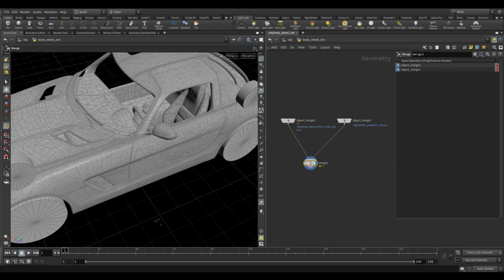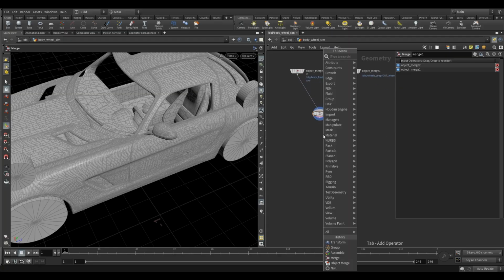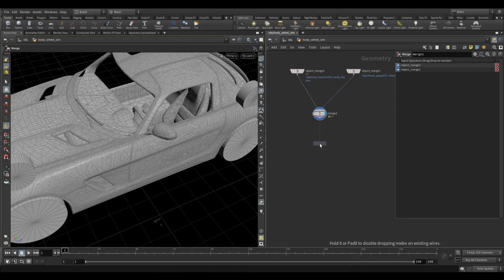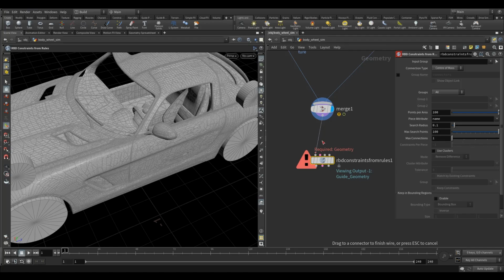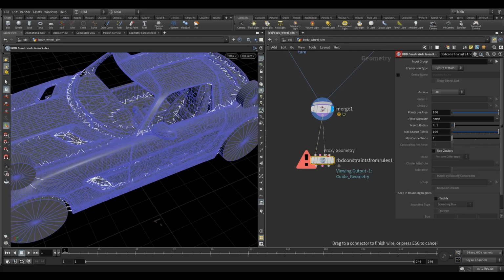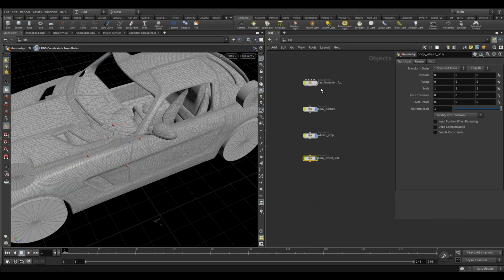Great. And we'll start building some constraints on this. So just like before, we use the constraints from rules. RBD constraints from rules. And I'll plug this into the geometry side and into the proxy geometry. Okay, so I'm making proxy geometry. They're both the same, but I just feel like it's tidier to have something on both sides, right? So we'll start with the door group that we just made. Oh, actually, I just forgot. We need to make the not door group as well.